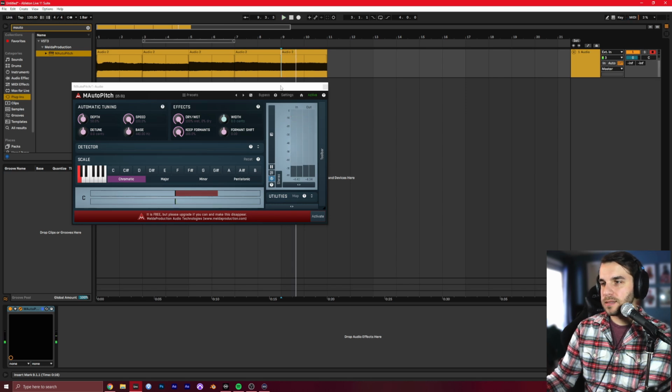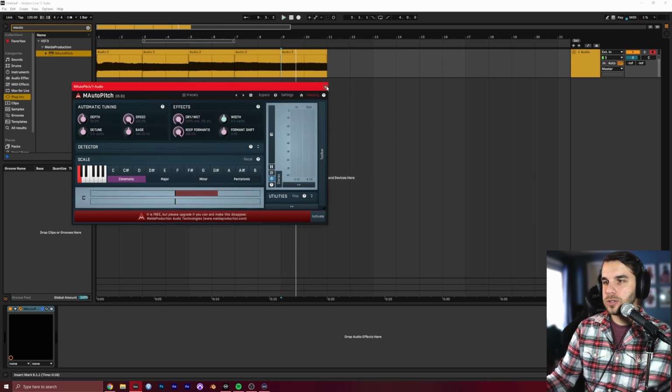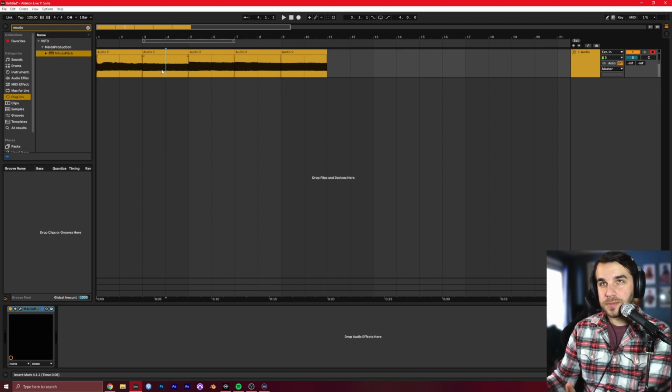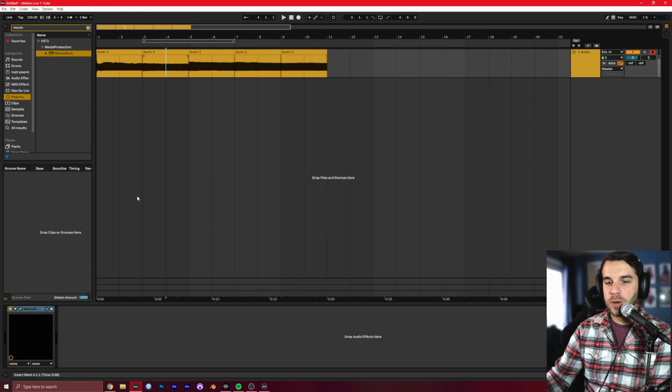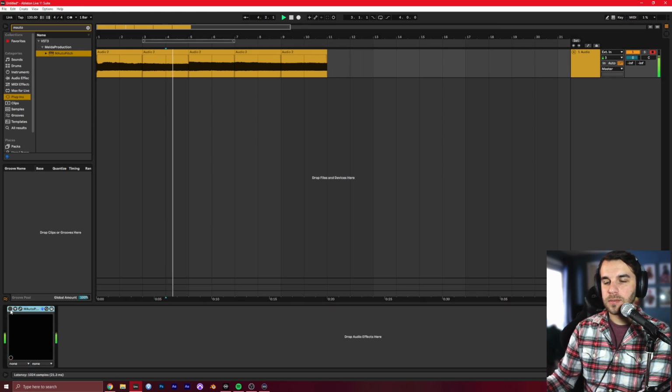Cool. That's all we're looking for. We can close M auto pitch now. And here's the thing: that's not being done to the audio yet. We can still turn it off. So you can see I just turned it on and off with this little power switch here.